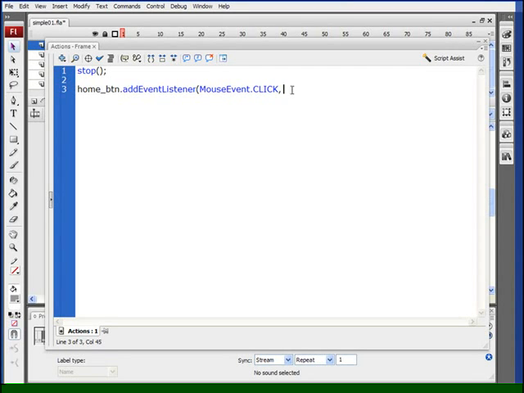Now, there is no function here. We haven't created this function. So we're going to create the function, and we're going to give it a name. Let's just call it onHomeClick. Now, you can call that function whatever you want to, as long as it's not a reserved word. And you can tell very easily that it's a reserved word if it turns blue when you type it in, such as MouseEvent or CLICK. But we're going to call it onHomeClick.